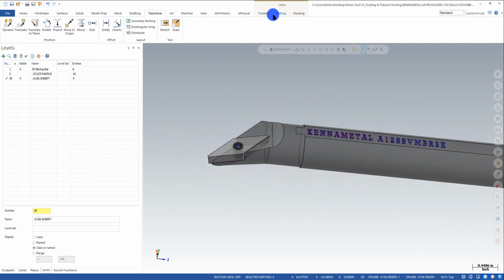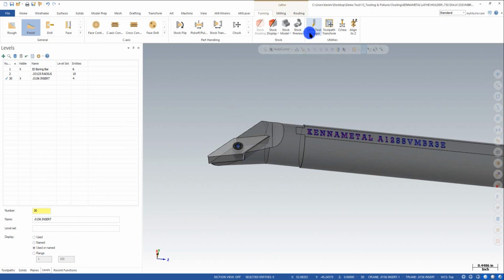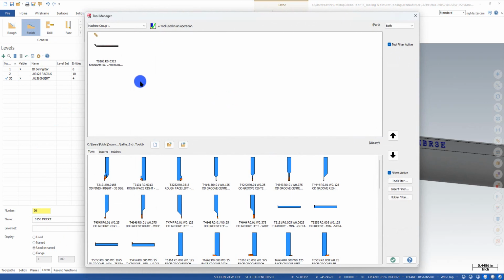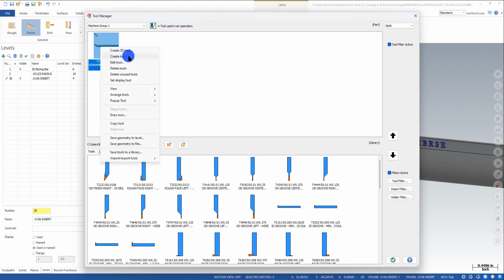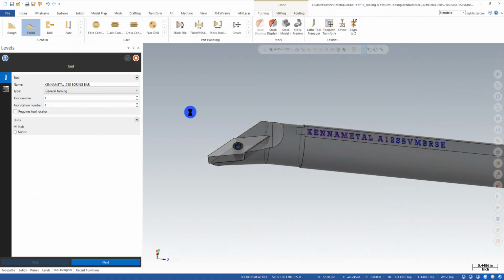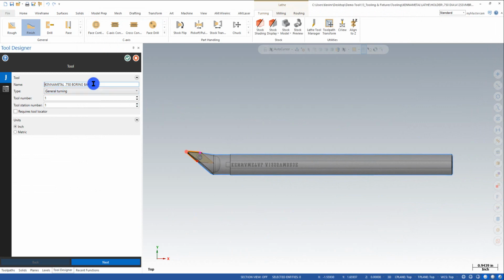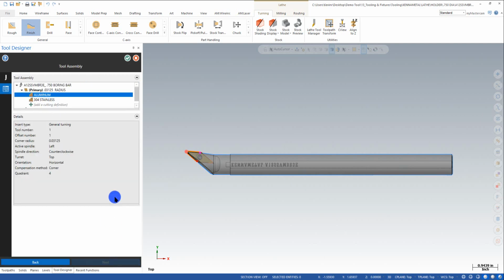So what we're going to do is go back into the turning and go to Lathe Tool Manager. Notice I've got this little icon here showing me that I've got a couple inserts in here. Those are my 30-second inserts right now. It doesn't know anything about the 15. So I right click and edit this tool. It's still going to be the 750 boring bar, so I'm not worried about that. I'm still going to keep the tool number as tool 1 and hit next.